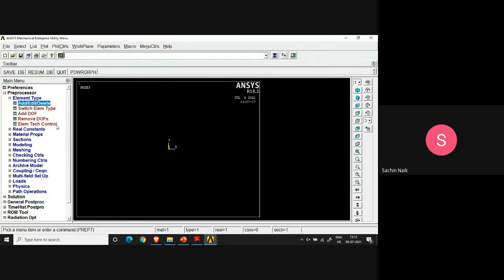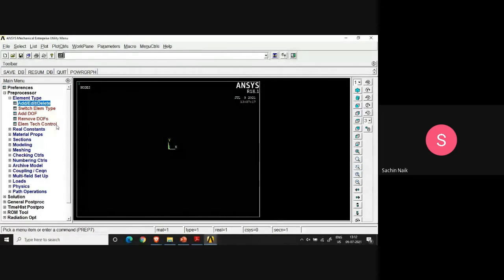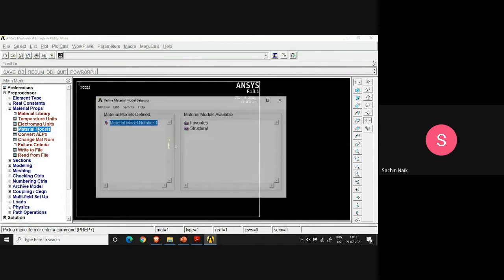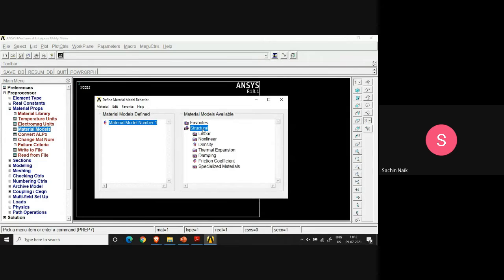After the element type is defined, we have to go to the material properties. So let us define the material properties. I go to material properties, then we go to material models so that we can specify what type of material we are going to use. In the structural icon, we go for linear materials because we are doing linear elastic analysis, and we have assumed that the material is homogeneous and isotropic. Therefore I choose that option.